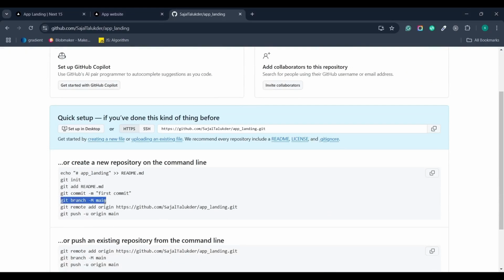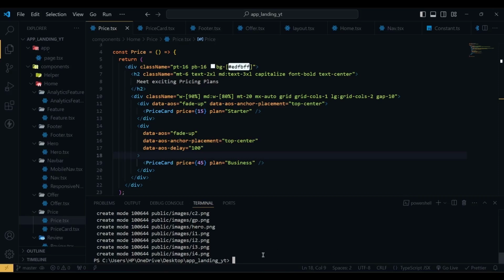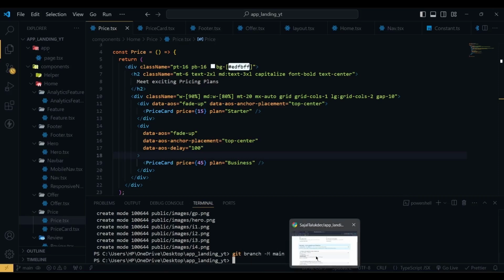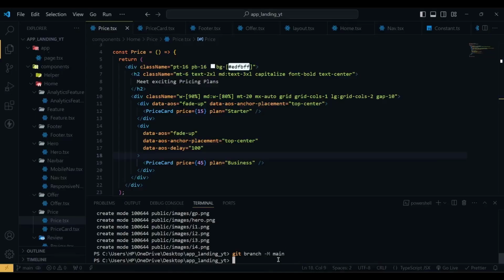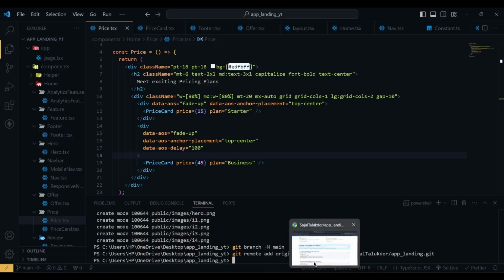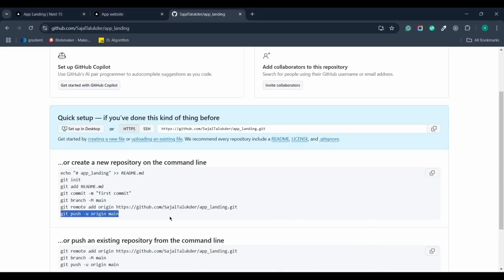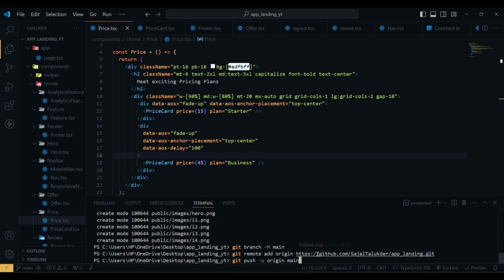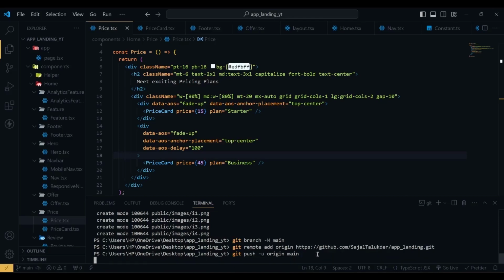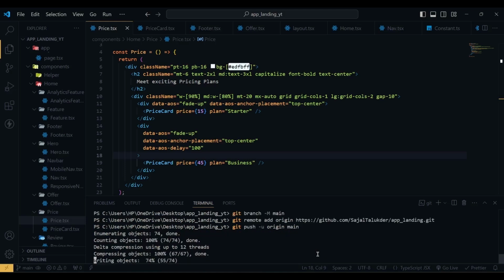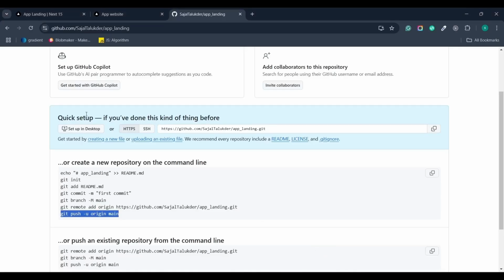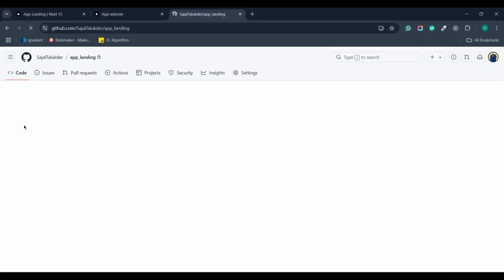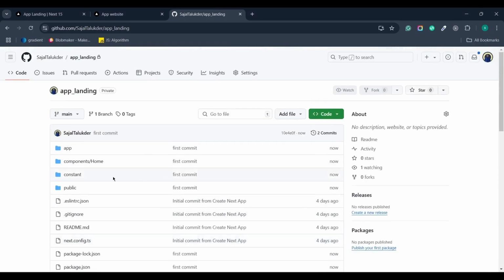Now we need to do this git branch main. I'm going to copy this and paste it here. Then we have this git remote add origin, so copy this and paste it here. And finally we have this git push -u origin main, so copy this and paste it here. If I hit enter, this will push our project to GitHub. It's completed now. Now if I go to our GitHub and reload the page, you can see we have our components here. All the code is in our GitHub.